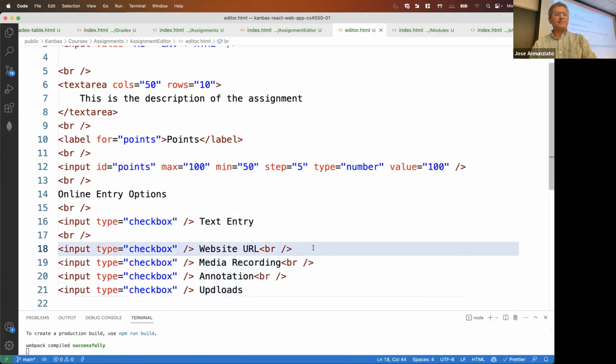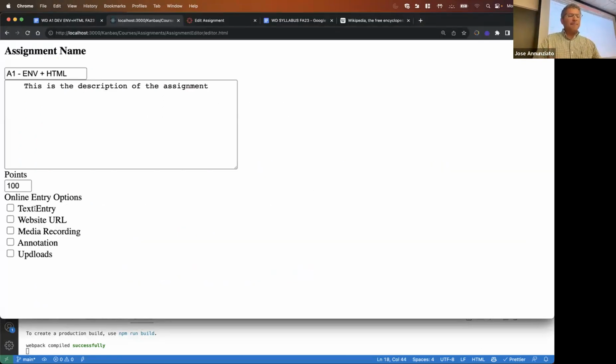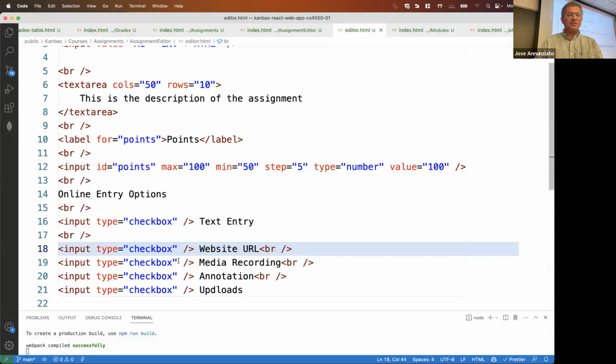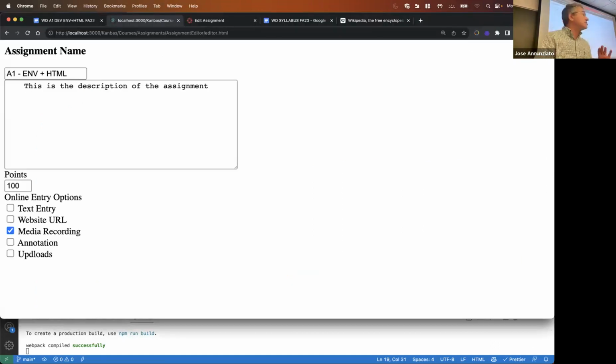There we go, like breaks. Okay, so there we go, right? Now by default, they are unchecked by default, right? Now you can set the initial state to be checked by adding the checked attribute. The checked attribute causes it to be checked by default.